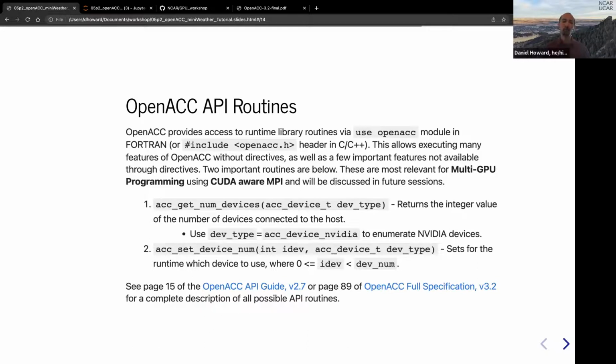There are additional routines you can explore. Feel free to explore the specification from OpenACC for learning more about that. But nonetheless, that feature exists and is a way in which to interface outside of OpenACC with the main CPU execution of your program.